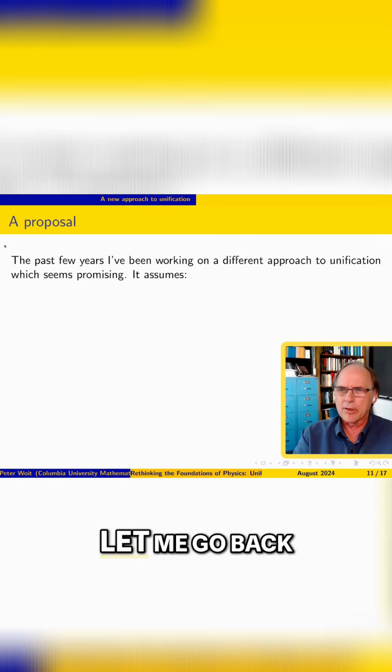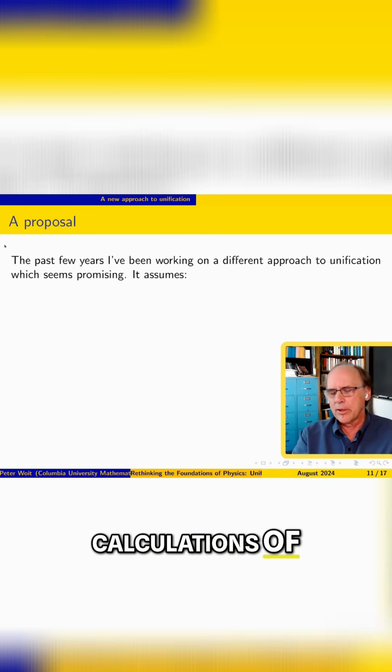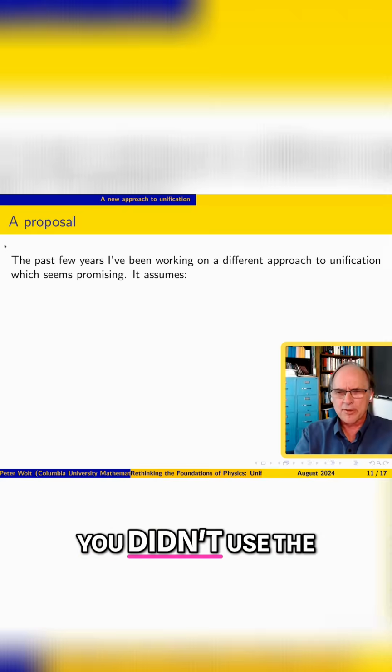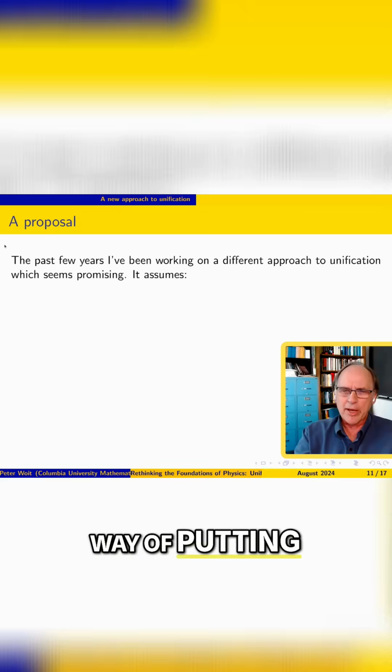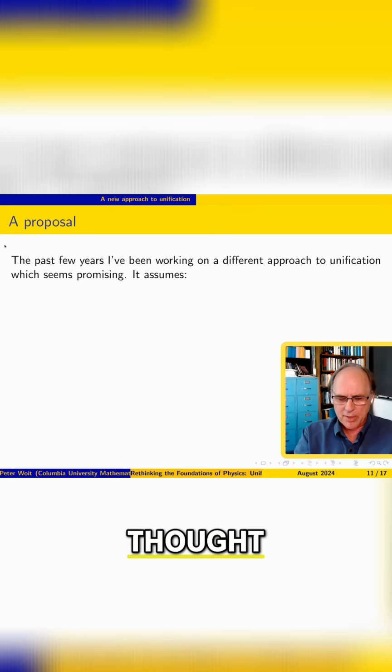I was a graduate student. Let me go back. I worked on doing these lattice calculations using SU(3) gauge theory, where the calculations just use the gauge fields. You didn't use the matter particles, and so there's a really beautiful way of discretizing gauge theory and putting it on a lattice, and so I worked a lot on that, and I thought that was great.